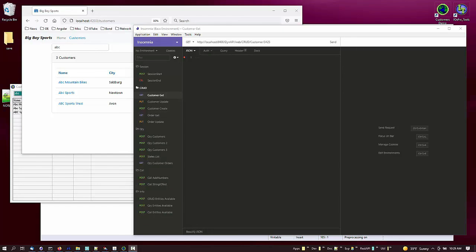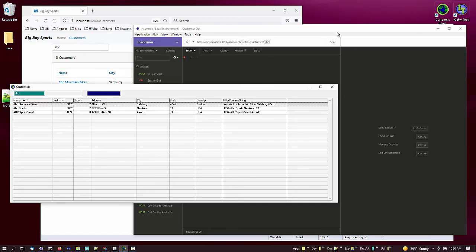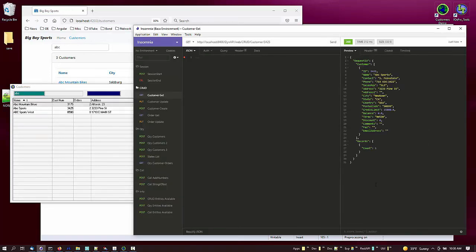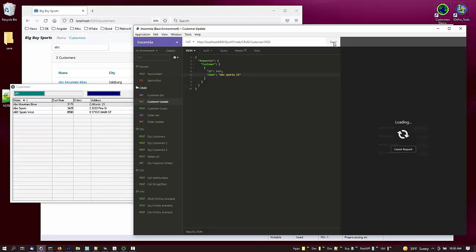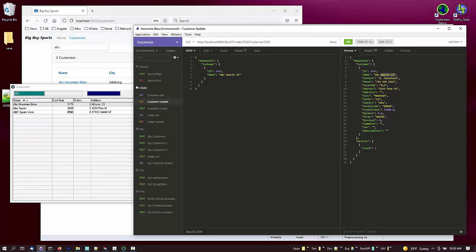Now let's look at updating a customer. So the first thing we're going to do is perform our get, and we're looking at customer 3425, which is ABC Sports. And there is the record for ABC Sports. And we're going to change the name of ABC Sports to ABC Sports 2. Now remember, this put actually is doing a patch. So if you do not send the field, it will not update the field. So the expectation here is that we will just be updating the name and that's it. So we send that and we get confirmation that the name has come back.